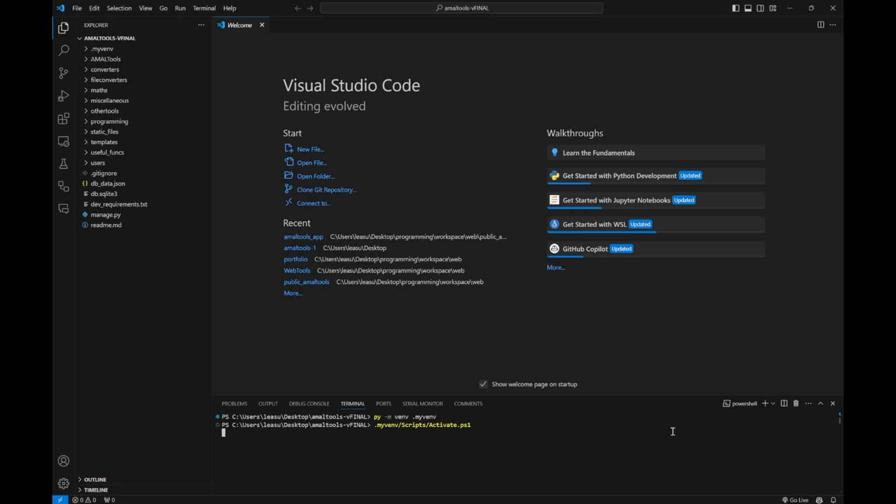So run that. It shows that you're actively using the virtual environment when there's a green thing here. It might not be green, but when it has the virtual environment name in brackets, that means you're in the virtual environment. Now what you need to do is run pip install -r dev requirements.txt.